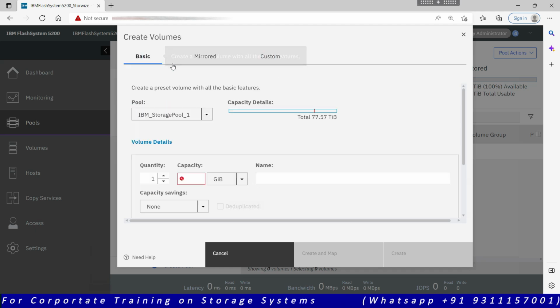So basic, at this moment, no capacity saving is enabled. I can choose whether I want to create a thin provision, whether I want to create a compressed volume. If compression, usually nowadays NVMe drives are coming as compression enabled. So we don't need to select compression now because compression can be applied only once, which is already there at the hardware level. So you don't need to apply compression at the software level.